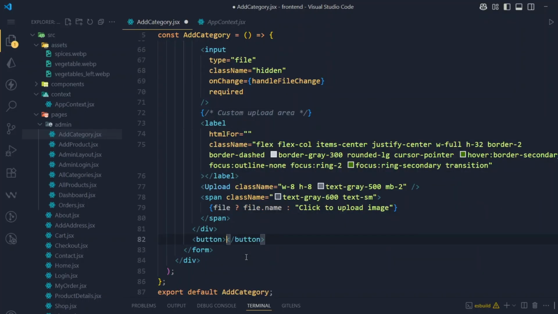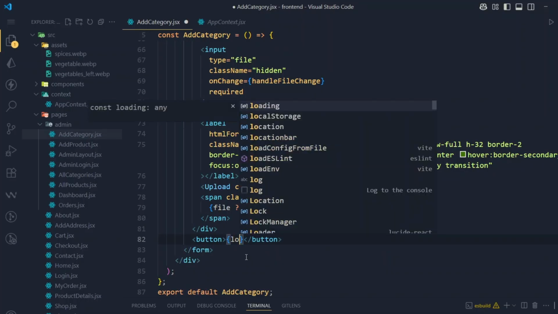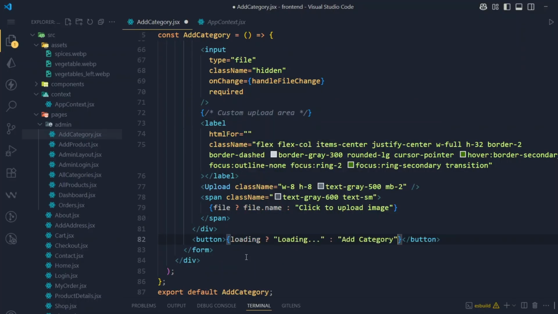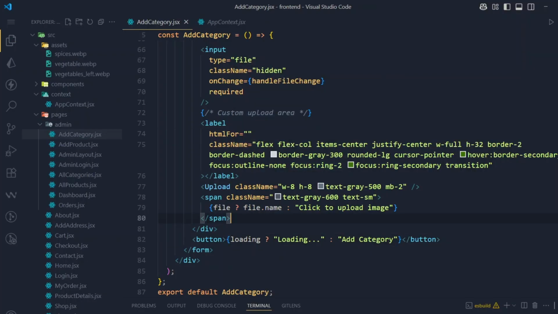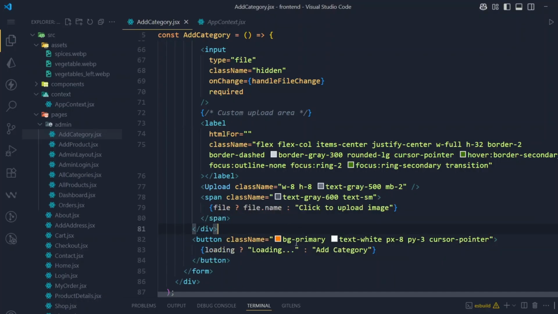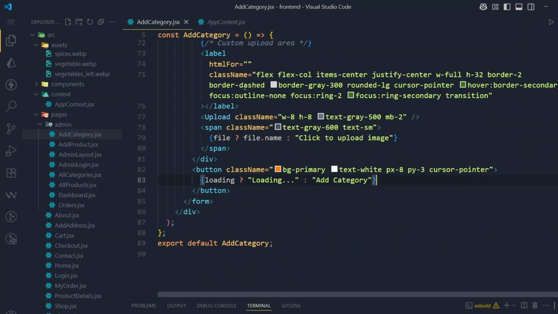Below this we have one button, and here we will use a conditional rendering. If it is loading then we will show a loading message, else we will show the add category text, and we will apply a className here: background primary, text white, px 8, py 3, cursor pointer. Okay, this is done for add category.